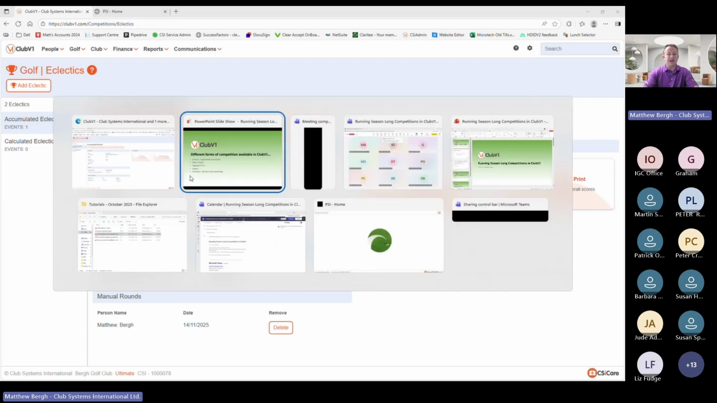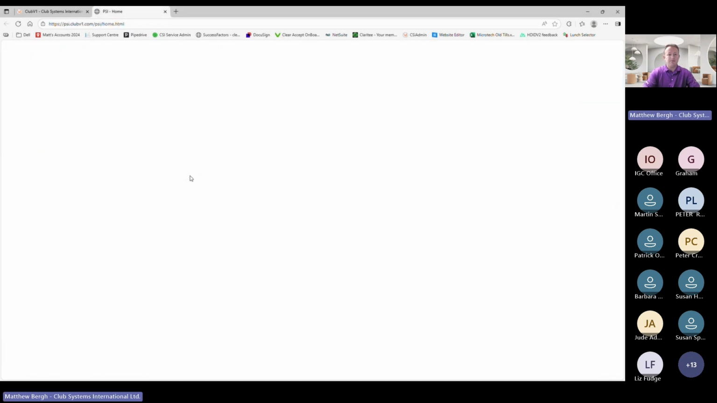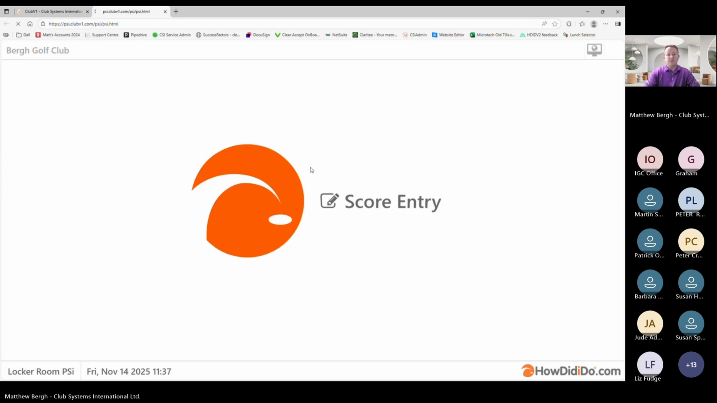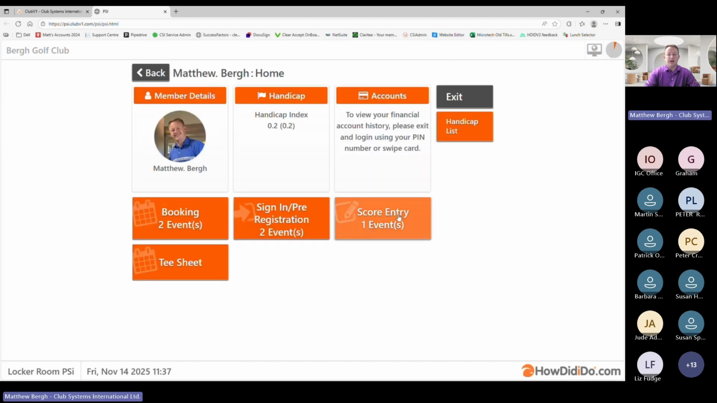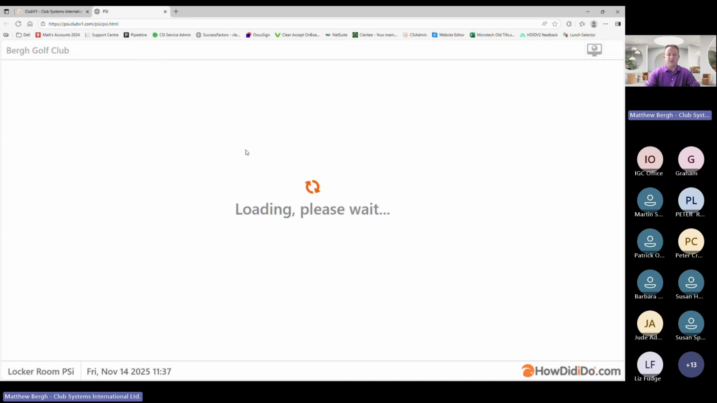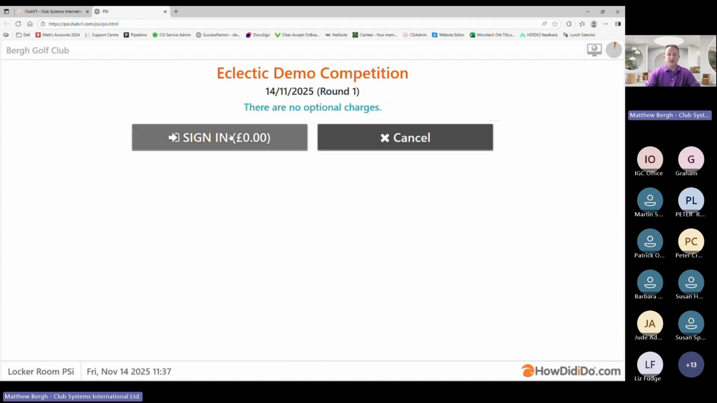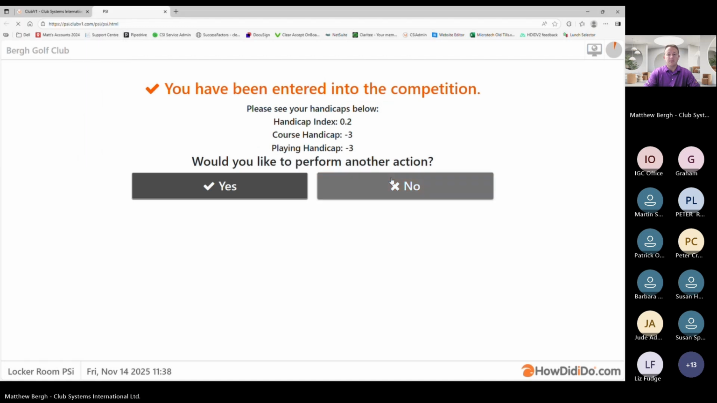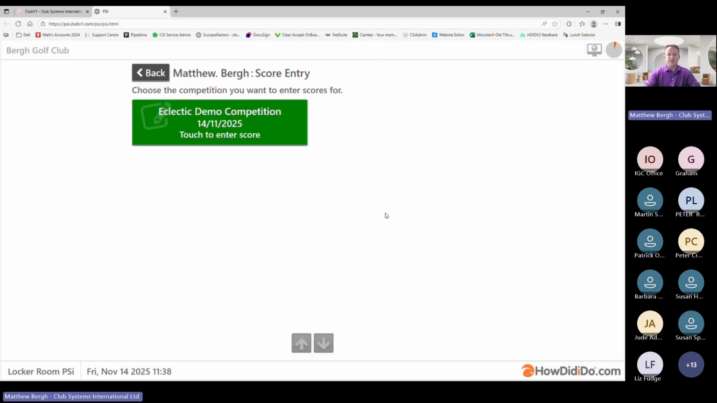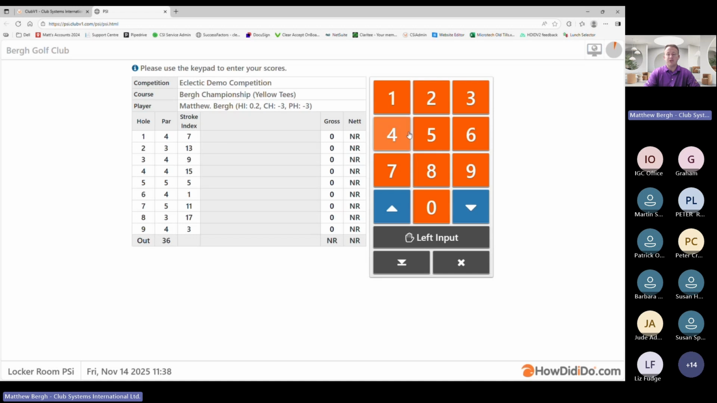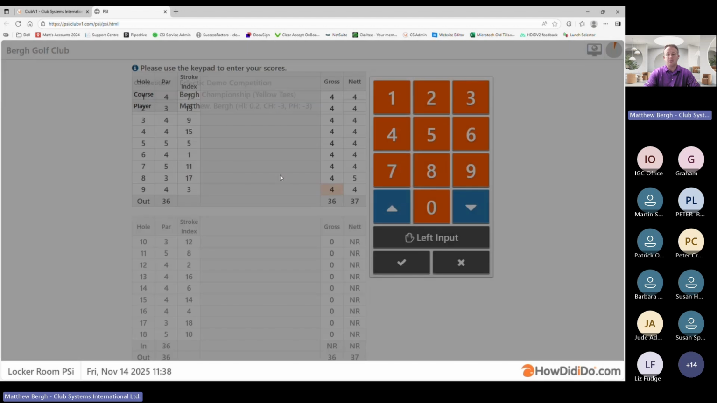If I just jump into the PSI, which I have here, and I sign in, I can do my score entry. I need to sign into the competition first. Sign in. Should have clicked yes there. Score entry, eclectic demo competition. So I put my scores in from this competition, and I'm just going to do it nice and simply with now 4s on each hole.